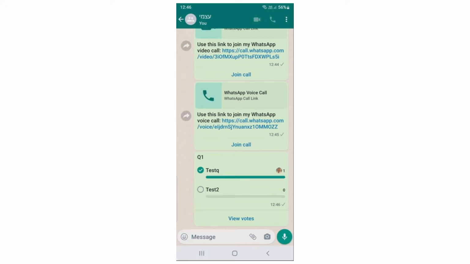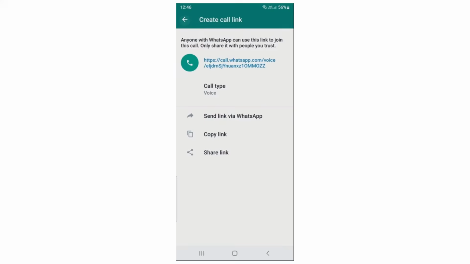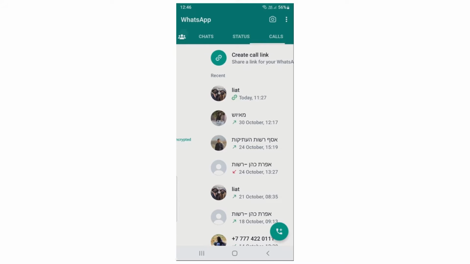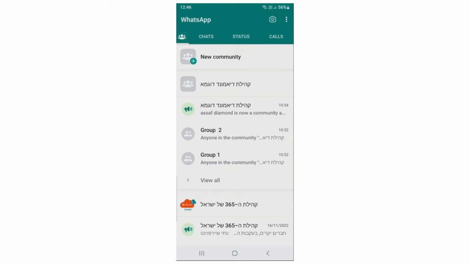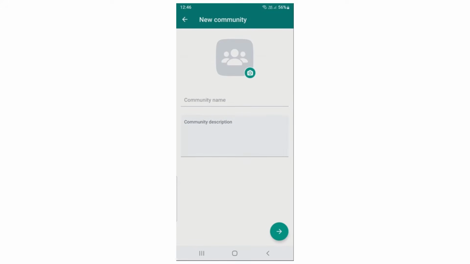What else do we have? We have communities. If you noticed, here is a community, and here is an example of the communities I belong to. You click on new community, and then you can describe the name, and then you can assign the groups.